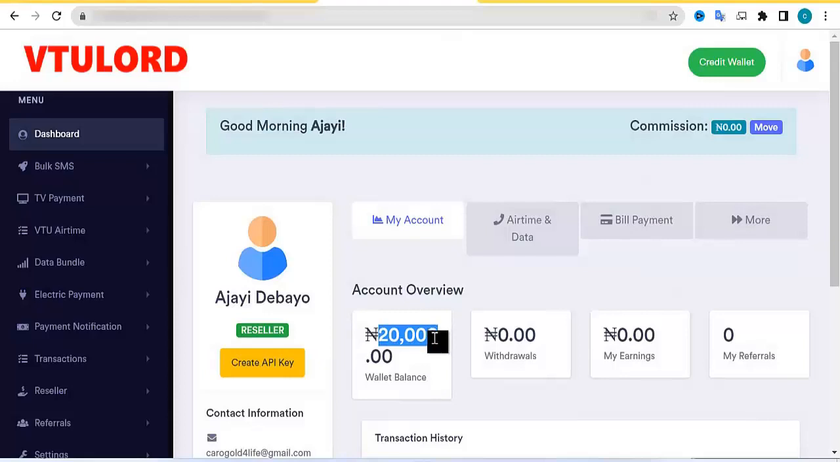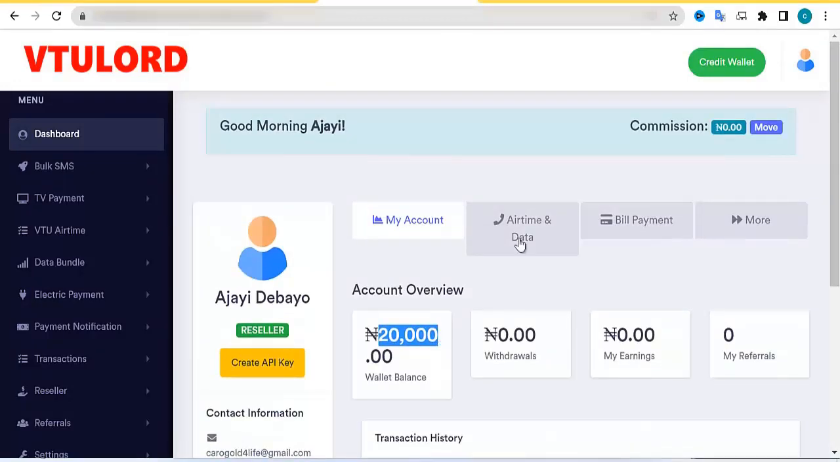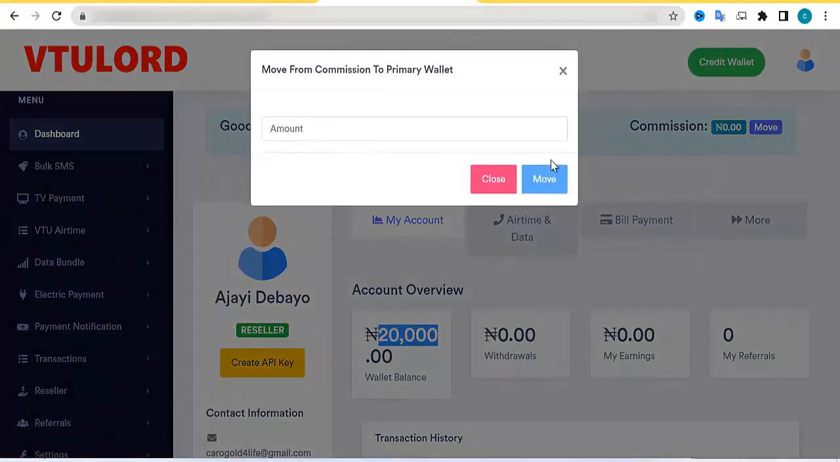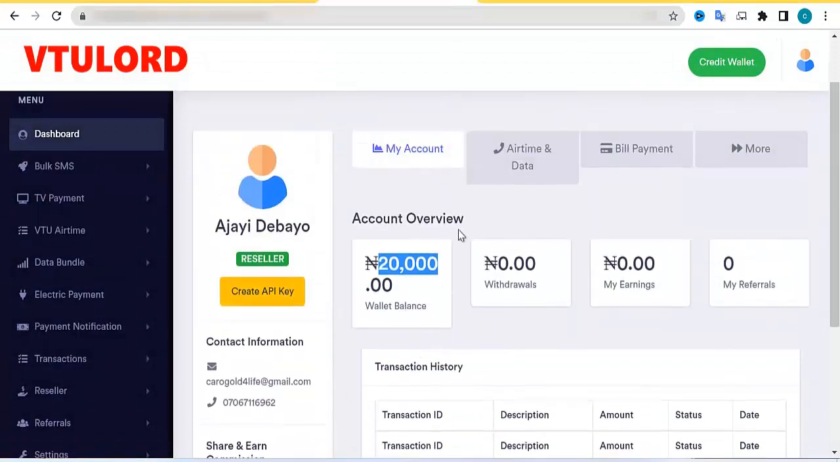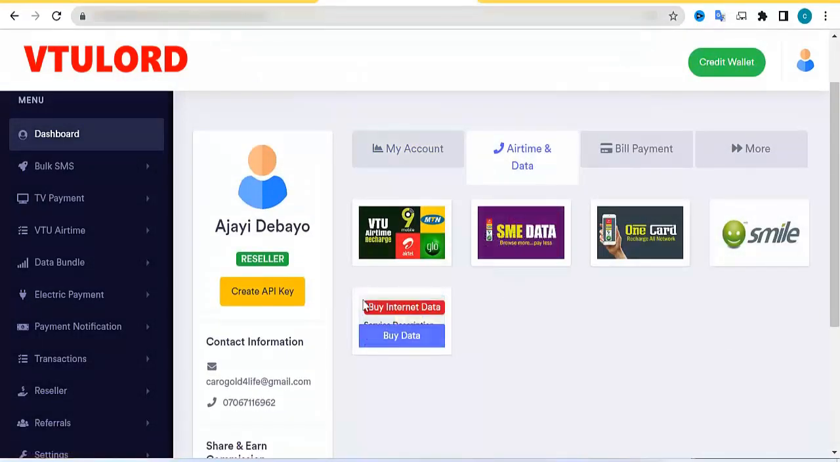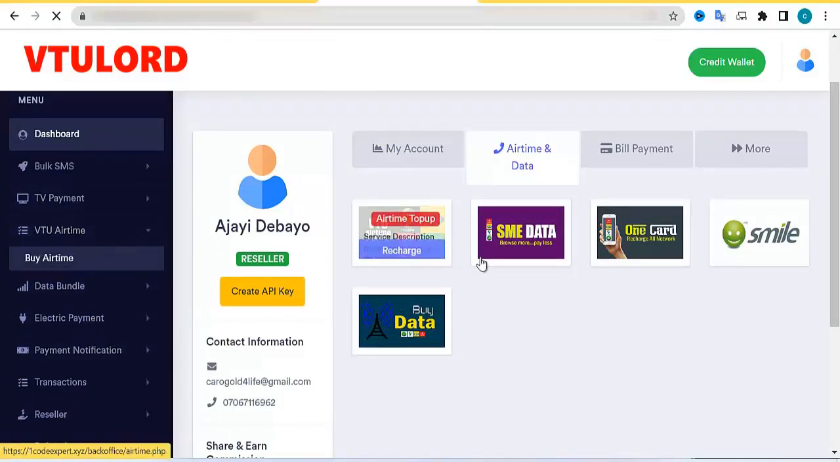So for those who go to your account and make payment to your bank account, you're going to see the fund right here. So you can now use the fund to buy whatever you want to buy from here. Or you need to buy VTU airtime. So you want to buy airtime.